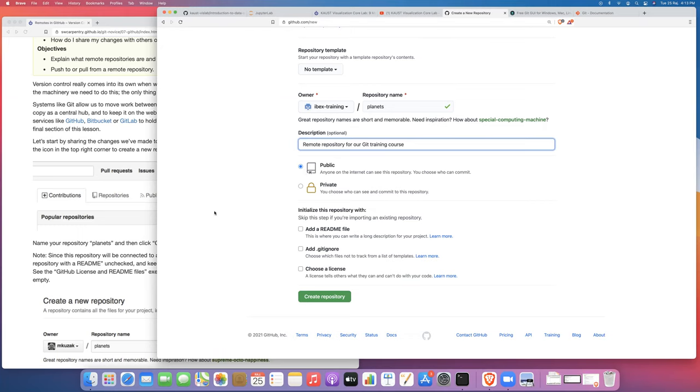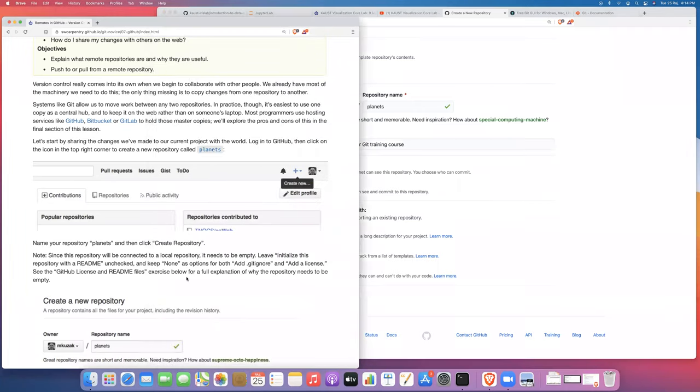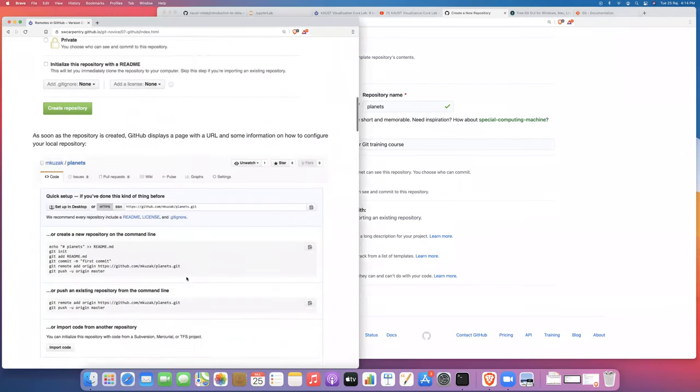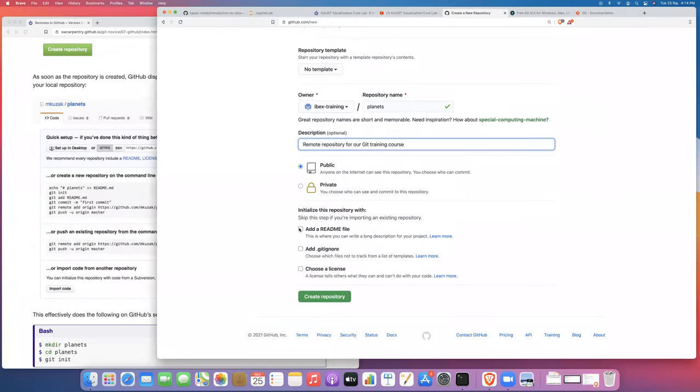We're gonna click public right now. And then that's it. So we don't wanna add any of these things, because we've already created our Git repository on our local machine, and we want to link that local repository with a version on GitHub. So we basically just want a completely empty repository.